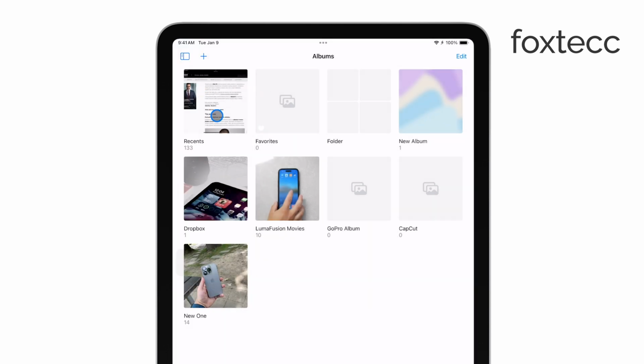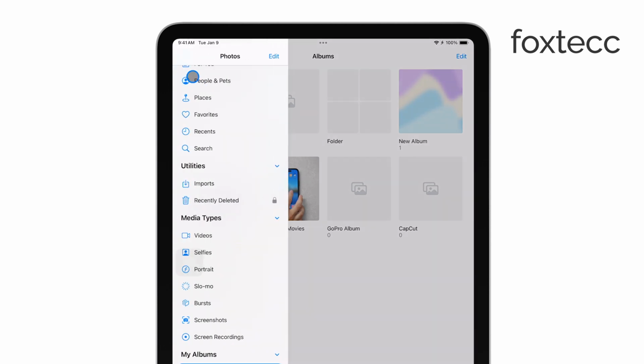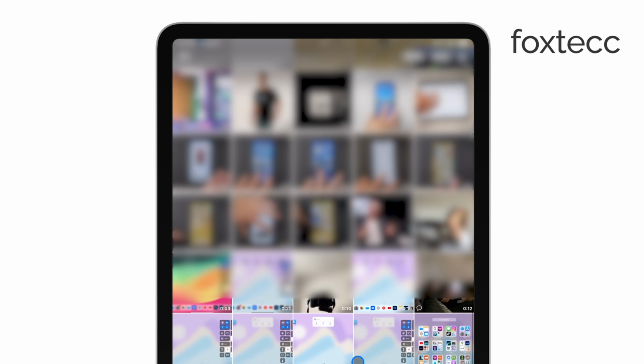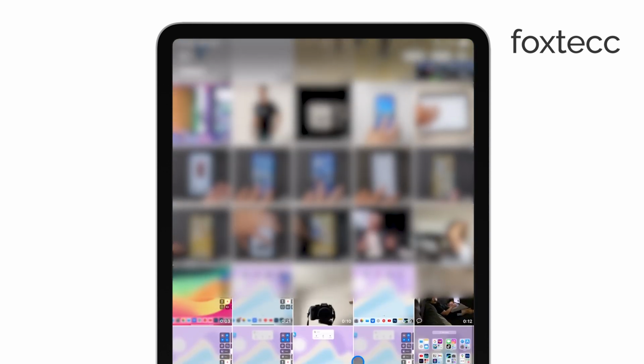Now, scroll down a bit until you see the Media Types section. In this section, you'll find an album labeled Videos. Go ahead and tap on that. This album contains all the videos you've saved on your iPad, making it easy to find and view them without sorting through all your photos.